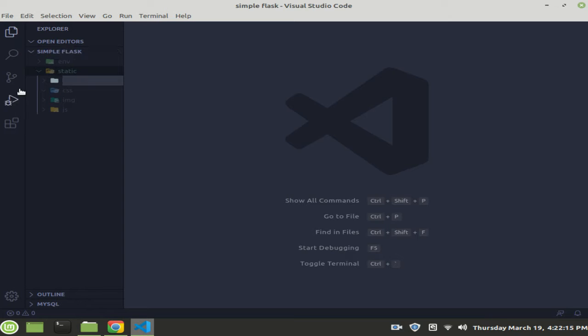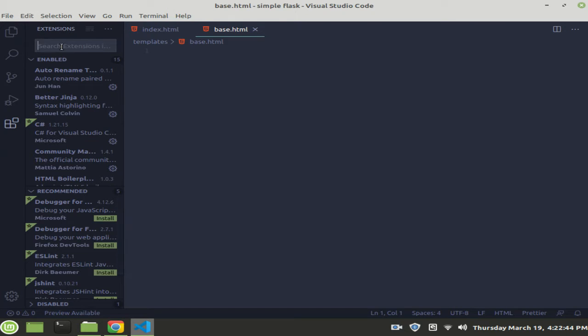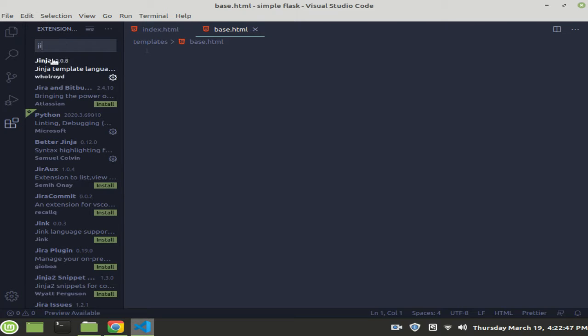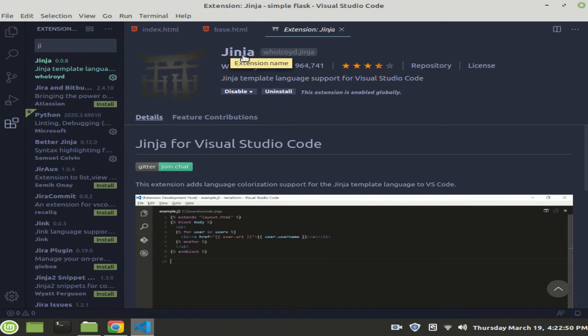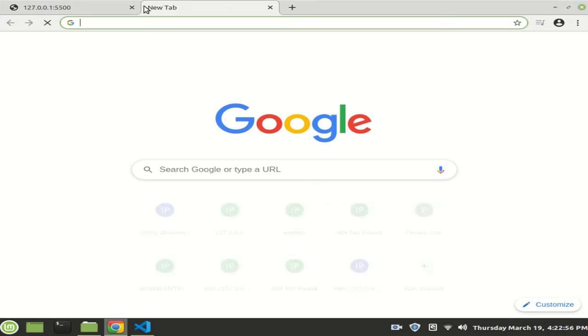Then I make a new folder, not in here, a new folder in the main window here called templates, plural. In here I'm going to make an HTML file, index.html, and I'm also going to make a new one called base.html. And here we're going to use a language called Jinja.